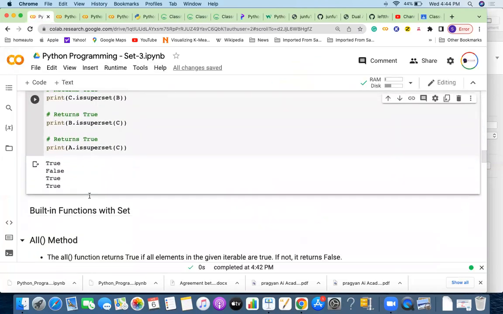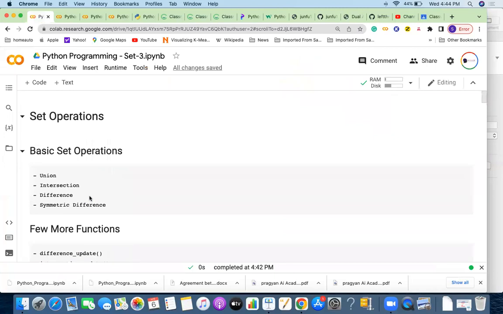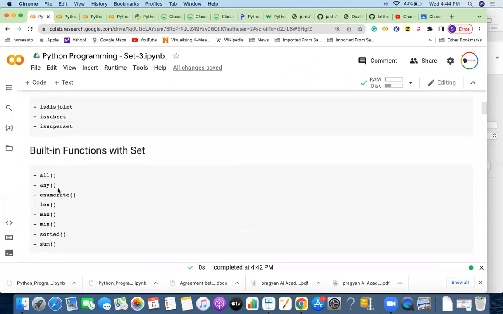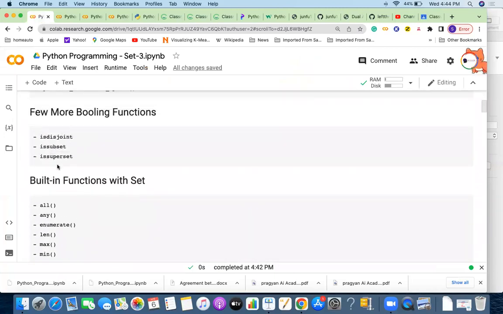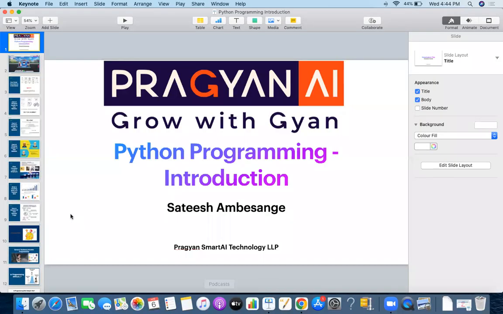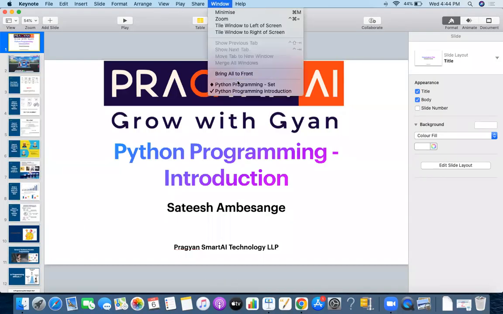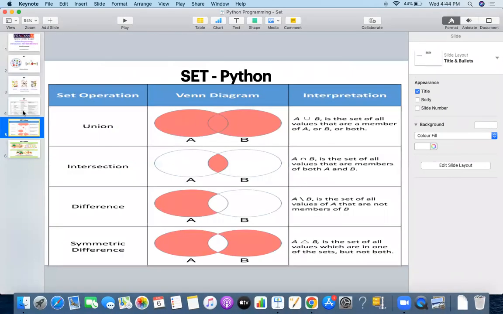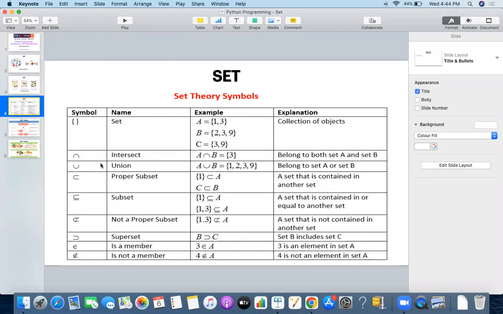Programmatically, we also looked into is disjoint, is subset, and is superset. These are the basic functions of set theory. If you see the diagram I showed you in the first session, these are the mathematical operations supported by set theory. We looked into intersection, union, subset, superset, is member, is not member, everything. Another one is actually the proper set.